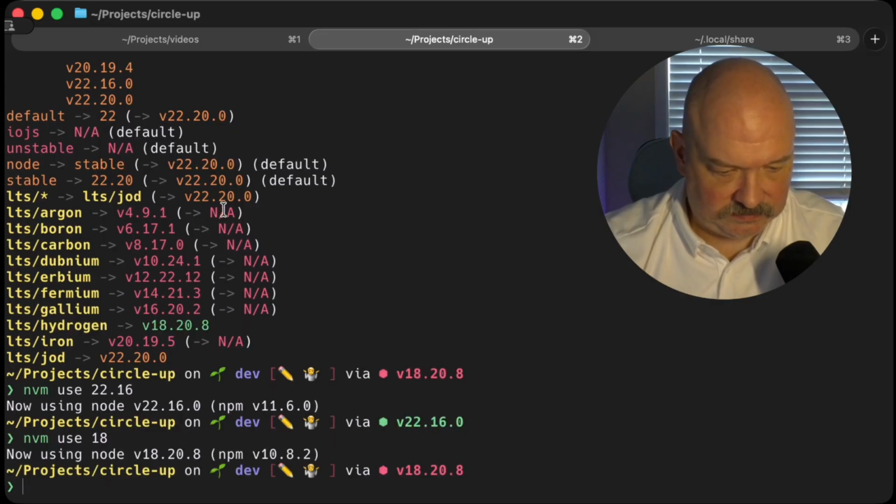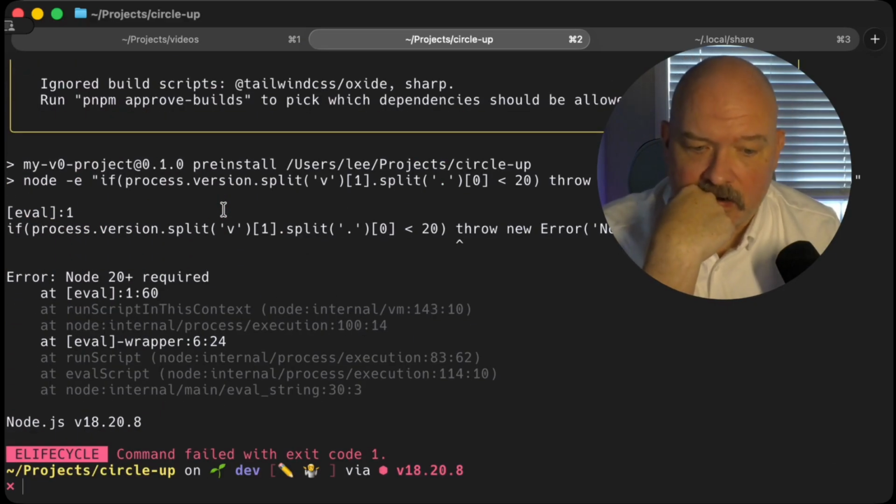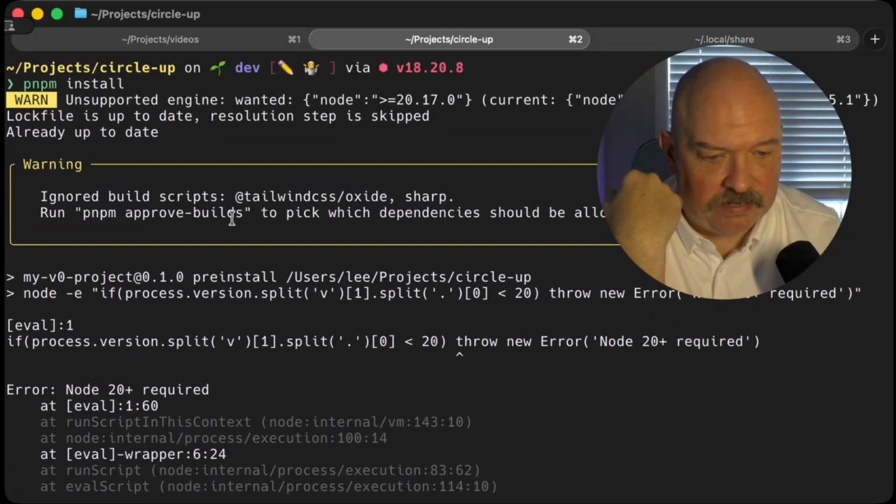18. And now we're going to do a pnpm install on this app that I'm in and see if it works. Oh, look, it doesn't work. So what do we got here? Well, unsupported engine, because Node has to be greater than 20.17.